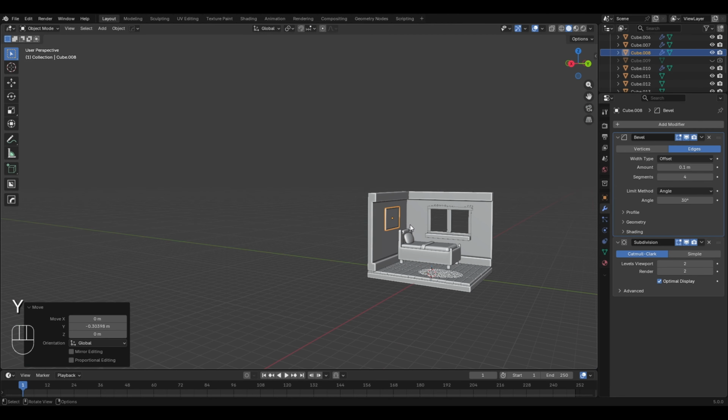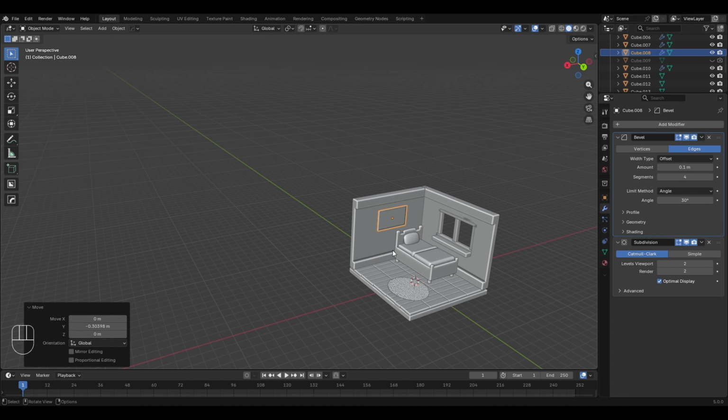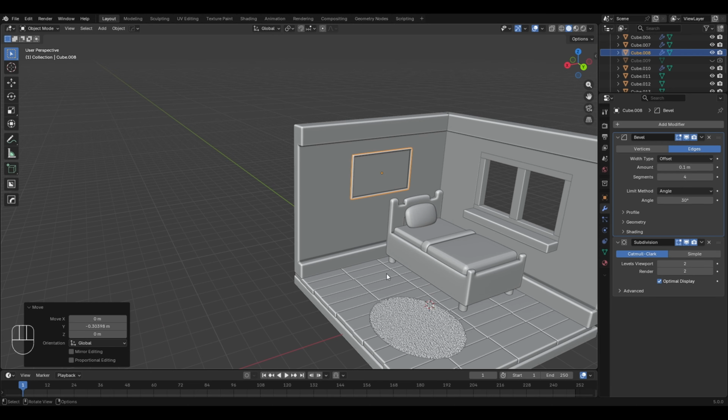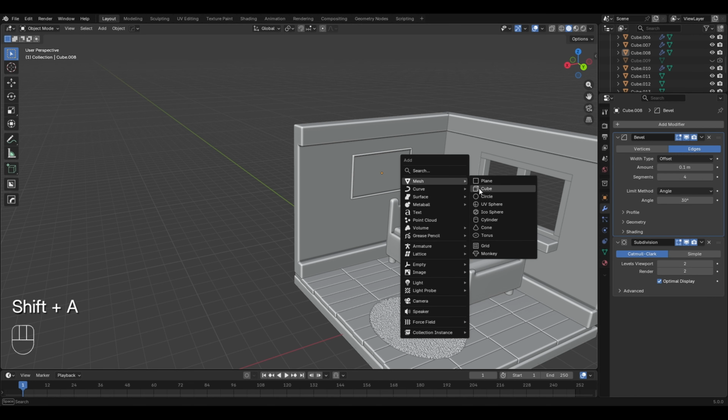And after this, the next thing to do is to create a side table for the bed. On the left side of the bed, we'll have a side table here and we'll also place a lamp on it. And later on, when we work on the lighting, we'll also add some light in it. So for the side table, I'll be adding a cube in the scene. So press Shift A, then go to Mesh and select the cube.